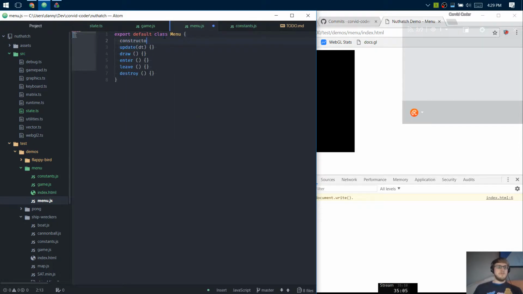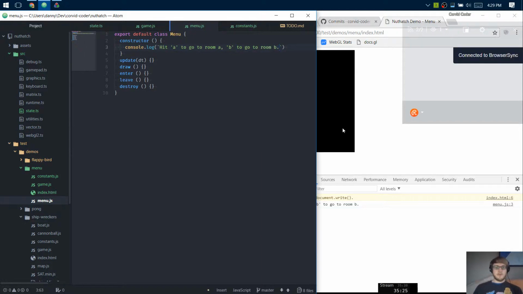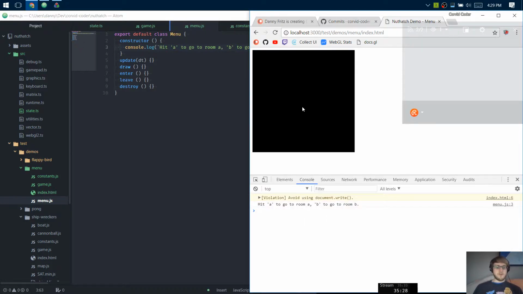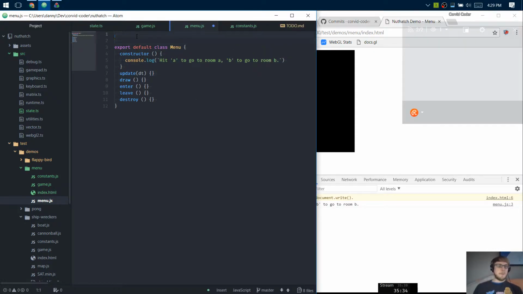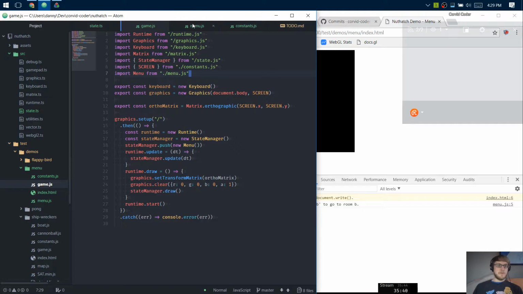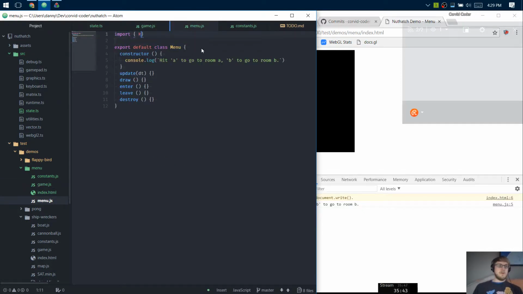Well, actually I do. So console.log hit A to go to room A, B to go to room B. So I could theoretically hit between A and B to go to two different rooms. So I need a keyboard here. So we're going to say, and did I import a keyboard here and export it? Yeah. So import keyboard from game.